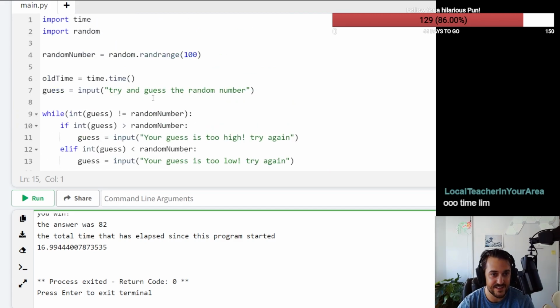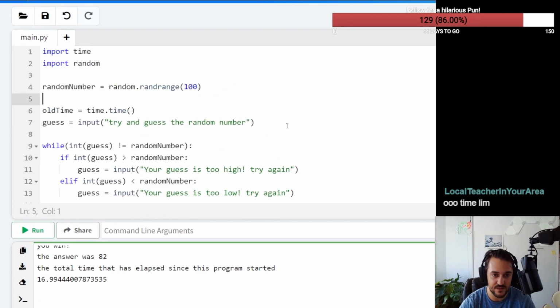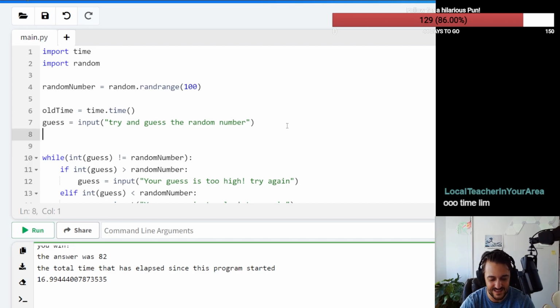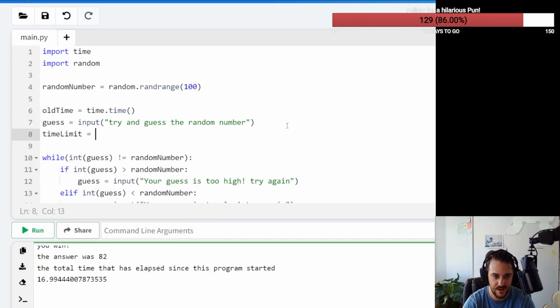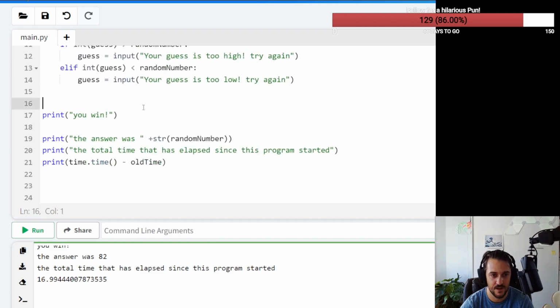So we can set the limit up here, right? We're gonna make this new variable. We'll say time limit is the name of the variable. And let's say the time limit is 10 seconds. All right, so time limit equals 10.